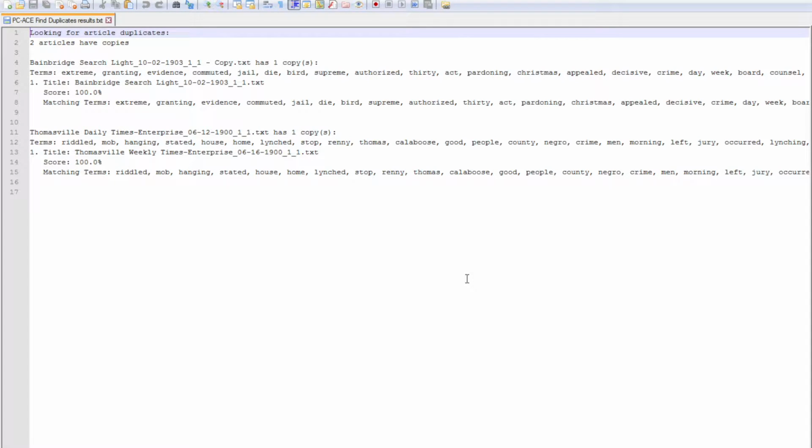You can see here the extracted feature list and the similarity score, that in this case is 100% since the documents are exact copies. Here are the extracted words, this is the file name as candidate, and this is the duplicate file name, and you can see the other duplicate file names.